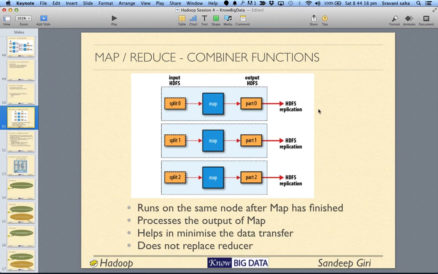Before the data is sent to the reducer, we can run something called a combiner function on each machine. We can create combiner functions which work exactly like your reducer, meaning the data you will get in the combiner is key and values, and your combiner has to do something similar to what the reducer does. It'll just combine it and pass it forward, just like a reducer.